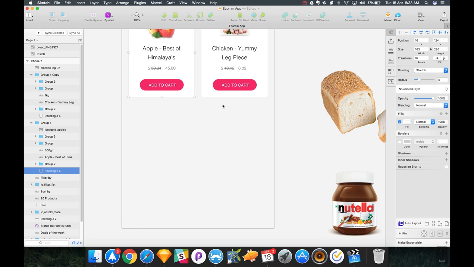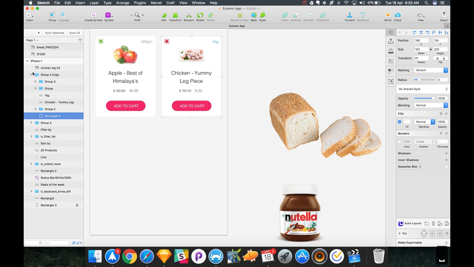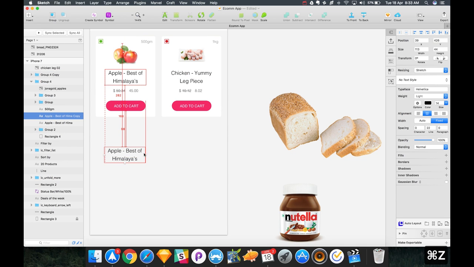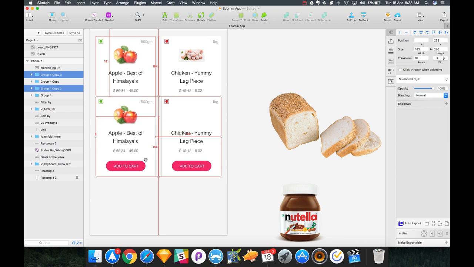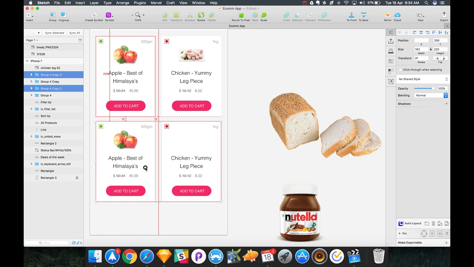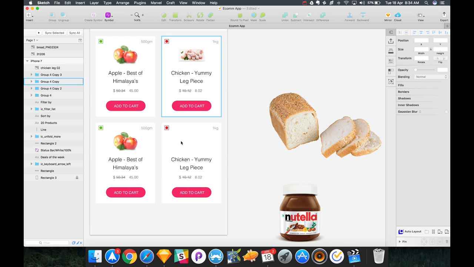So similarly gonna add these products to, somehow I'm not able to select the group. Again, Alt, drag, will drag the layers. I'm gonna make it 16 pixels from. So the difference, all the sides should be 16 pixels. So this is gonna be 16 again.